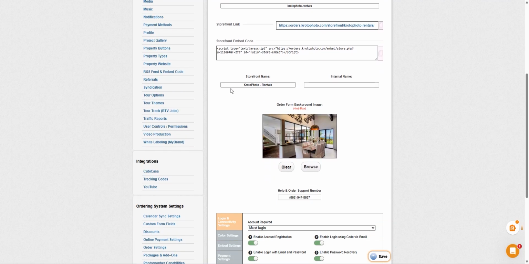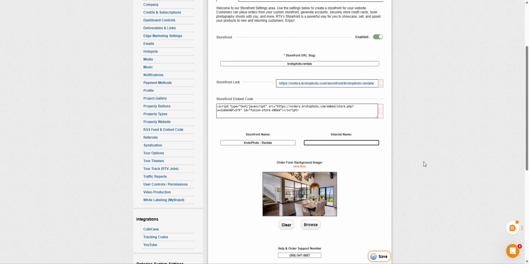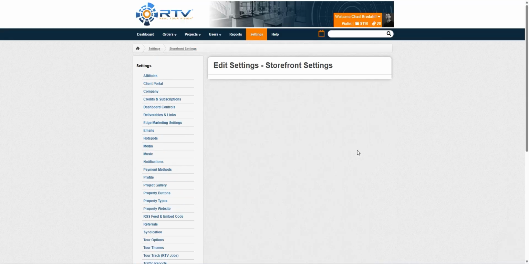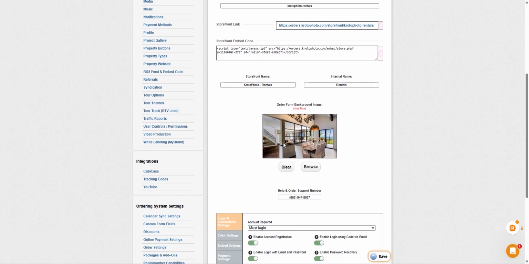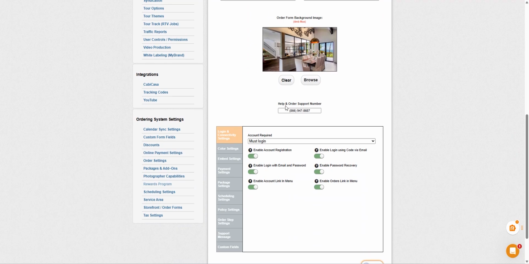Going down further, we have the storefront name. We have the internal name, if you would like to give it one. So you could just call this rentals, hit save. And then now right here, you're going to see that change. Changing the background of the storefront can be done right here. It has a default background, as you can see, but you can click browse and upload your own image as a background. For the help and order number, this is probably going to be the number you're going to want to put in so they can contact you, and this will be visible on your storefront site.